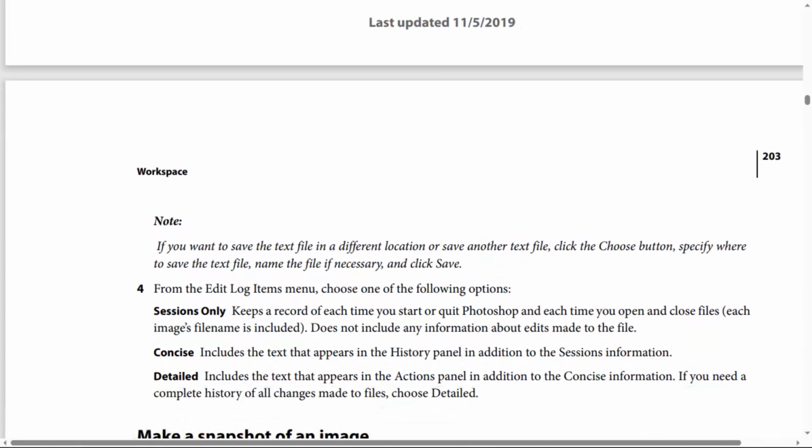And be careful again. If you want to save the text file in a different location or save another text file, click the choose button, then specify where to save the text file and name the file if necessary, and click save. Number 4: from the edit log items menu, choose one of the following options. Session only keeps a record of each time you start or quit Photoshop and each time you open and close files, and each image's file name is included, by the way, and doesn't include any information about edits made to the file.